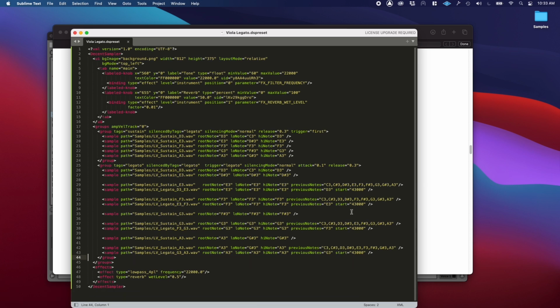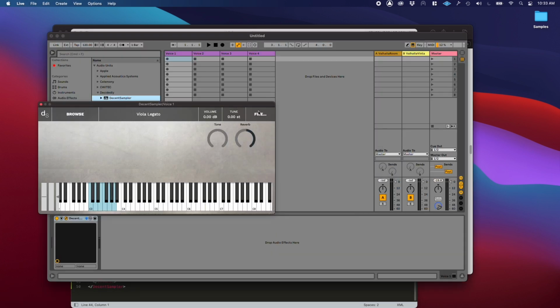Okay, it's been a while since we actually listened to this. Let's go back into Ableton and give it a spin. Much, much better. Of course, those situations where we don't actually have a legato transition don't sound as good as the ones where we do. But it's good that we at least have our fallbacks in place.